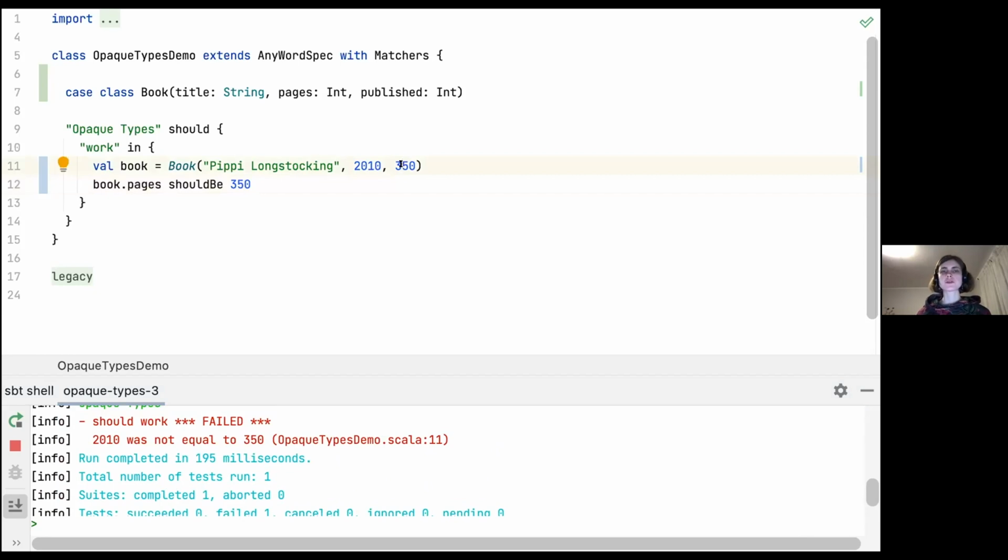So see, this is one of the problems that I'm talking about. Here, when we are using just plain integers, we can easily get distracted and confused and just input the year where we expect the number of pages and so on. So this is one of the problems we are trying to solve. How can we address that?